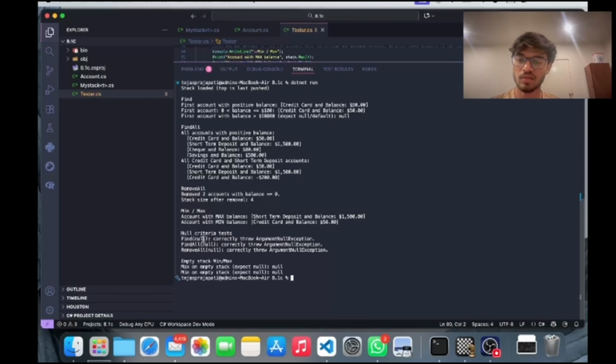For the null criteria test we can see that it has correctly thrown the exception. And then for the empty stack we can see that it has printed null as expected. So that's all for this task.